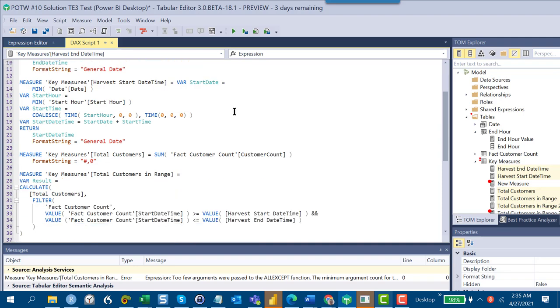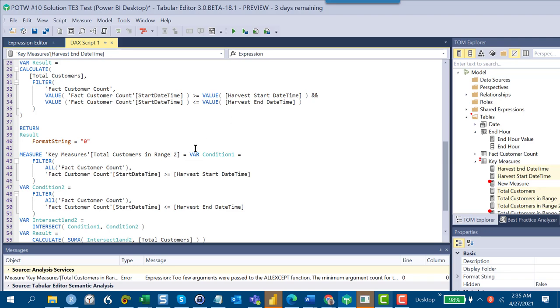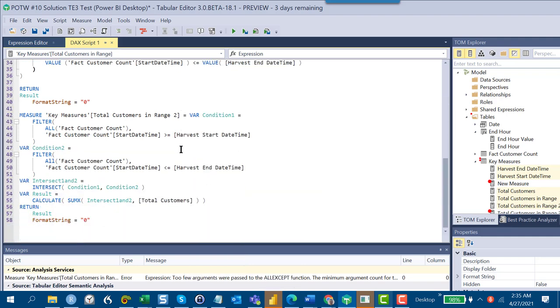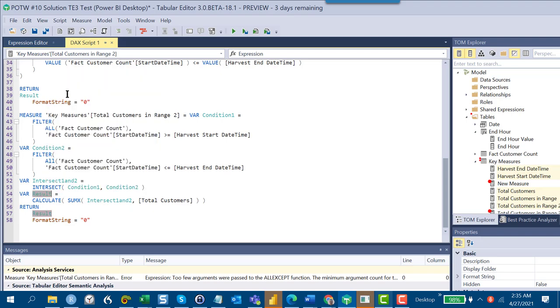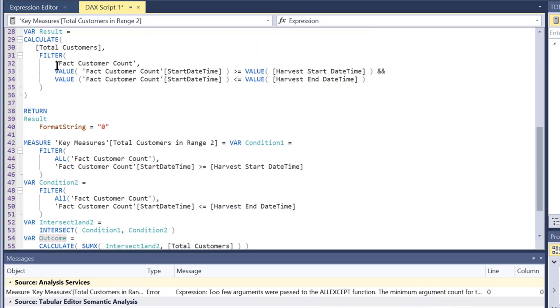And one of the really cool things we can do here is if we look here at the measures that we've got in terms of total customers in range, we've got a total customers in range 1, total customers in range 2, two different versions of the same measure. And what we can do is if we want, let's say, to refactor this result variable, we can rename this. And the incredible thing here is that it'll rename in scope. So you can see here that it tags both of these results, and we can change this to, let's say, we want to call this outcome. And we've now changed that in the code, but up here where we had result as well in a different measure, it knew enough to keep that outside the scope.